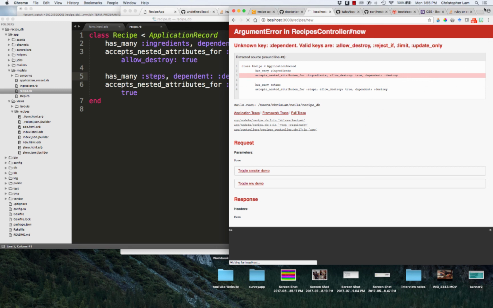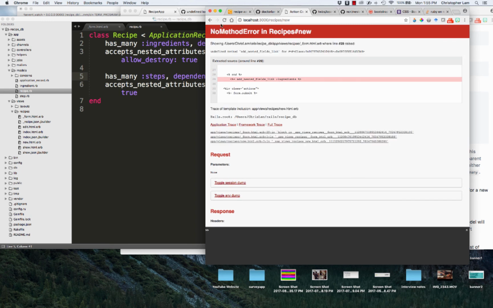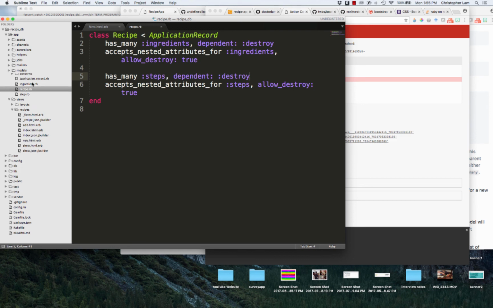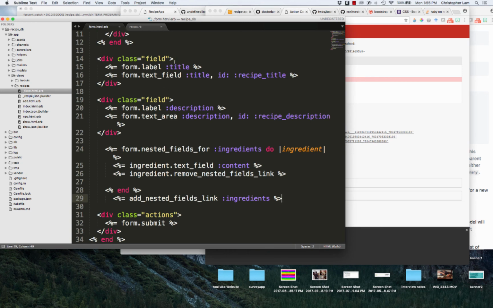Loading, here comes the moment of truth. And it didn't. So we get undefined method add_nested_fields_link. And I think I know why that is. So again, I like that this is happening so we can see where this problem is. What's nice is it'll tell you where the file is. So it's in our form.html.erb, and it tells you on line 29 that's where it doesn't like it.